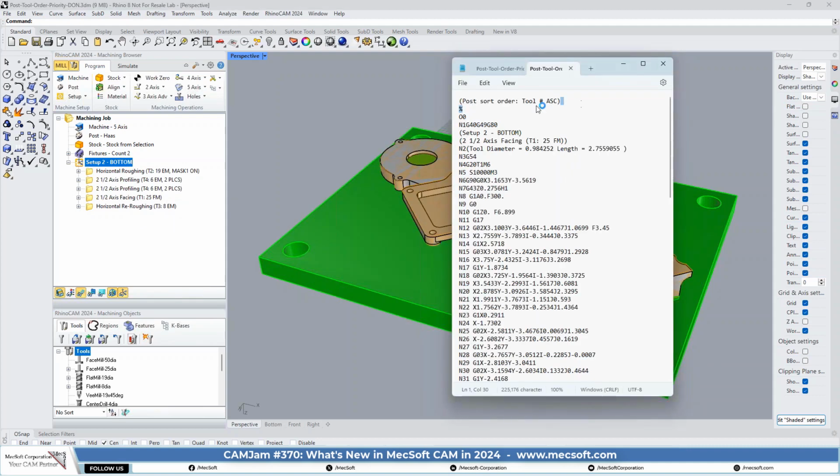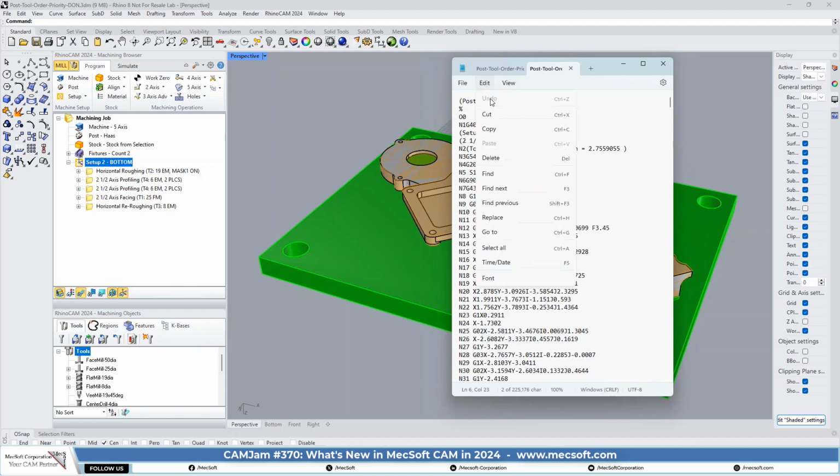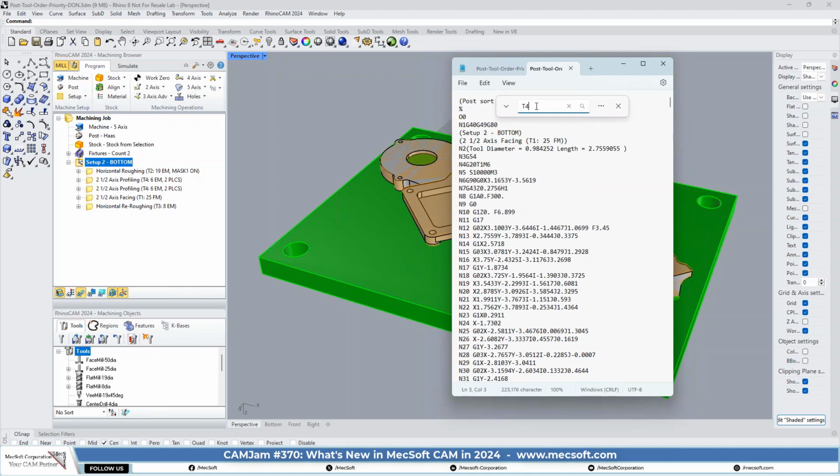So you see that this note up here lets you know that the tools are being sorted based on ascending, or ASC, which means ascending order. And you'll see that now we have tool number 1 done first. When we do a search here, if you look at the machining job order, the order of the operations is T2 followed by T4 and then T1 and T3. That's the order that you created the operations in. But in the posting, if you look at the order.